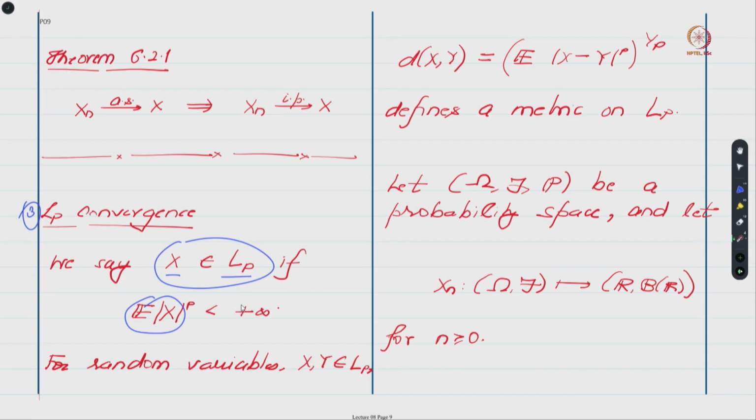Now in the initial few discussions we have already seen what it means to say x belongs to L1. Here we are going a step beyond and defining when x belongs to LP, for any p bigger than or equal to 1. LP is a collection of random variables. For any two random variables x, y which belong to this collection, we can now define a notion of distance between them.